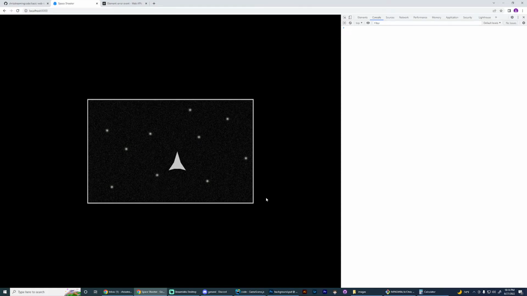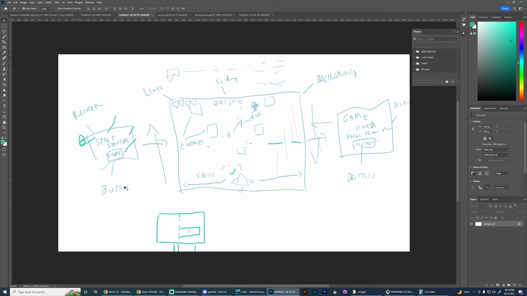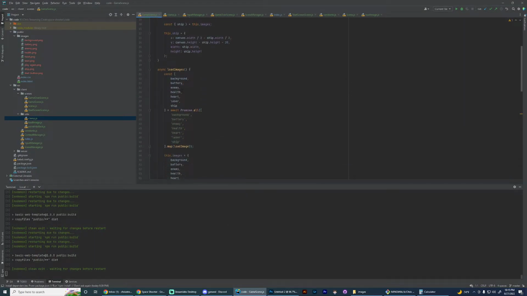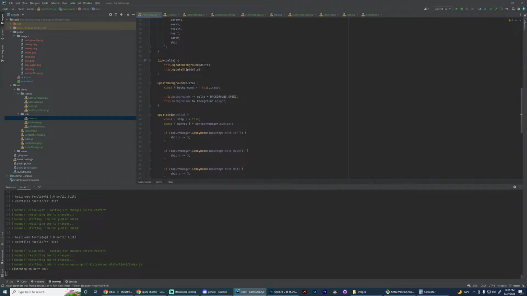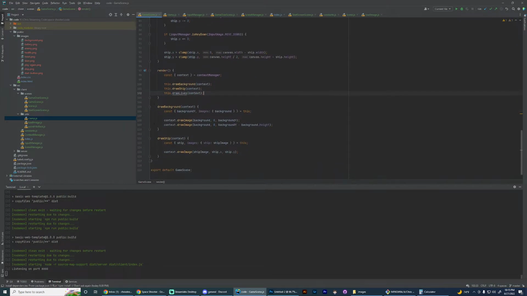Okay. So now let's look at what we're doing. We have now our background works. Our background moves. So check on that. We have our ship moving. Let's go ahead. We'll draw the lives now. So we will give the ship lives. Let's start with 4. And let's make a draw lives function. Draw lives, pass in the context.